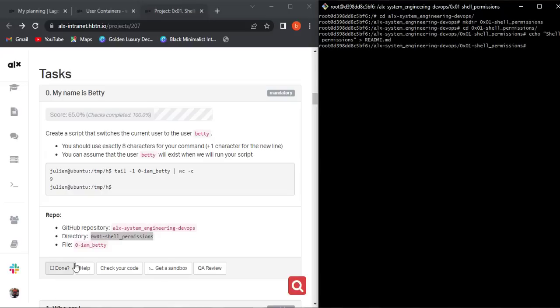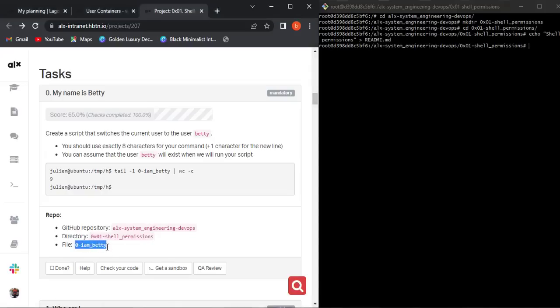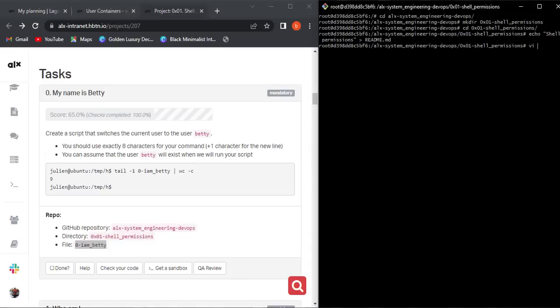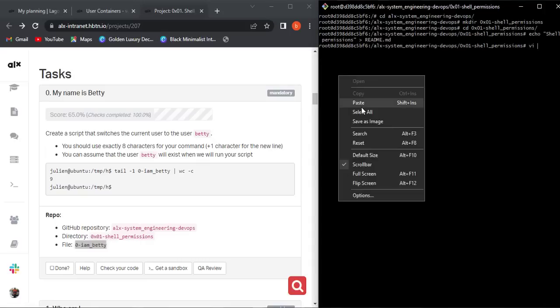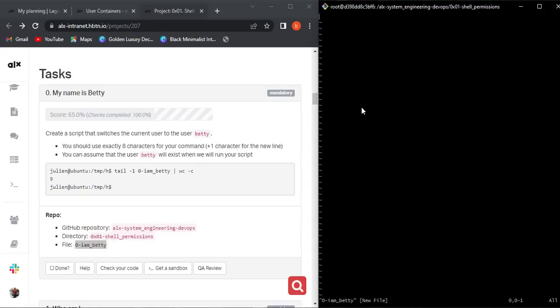The next thing is to enter the code. Let's copy the file name here, then vi and paste it. They said create a script, so it's a script, right? So #!/bin/bash. So the command is what?